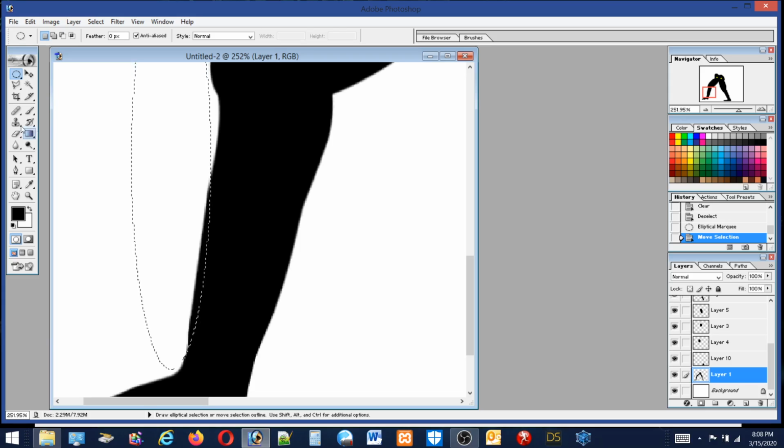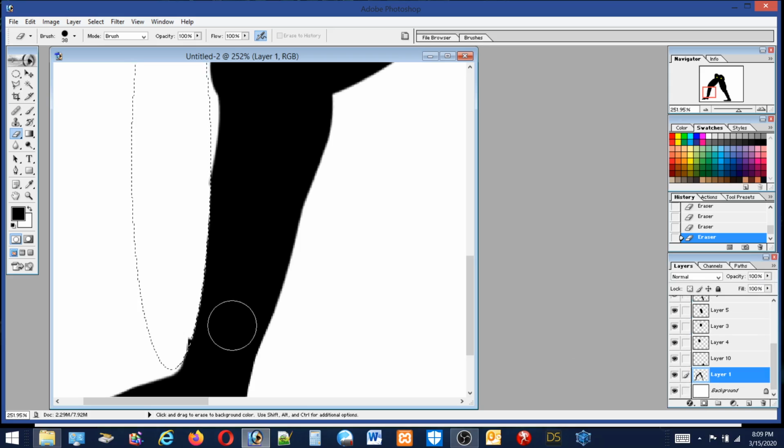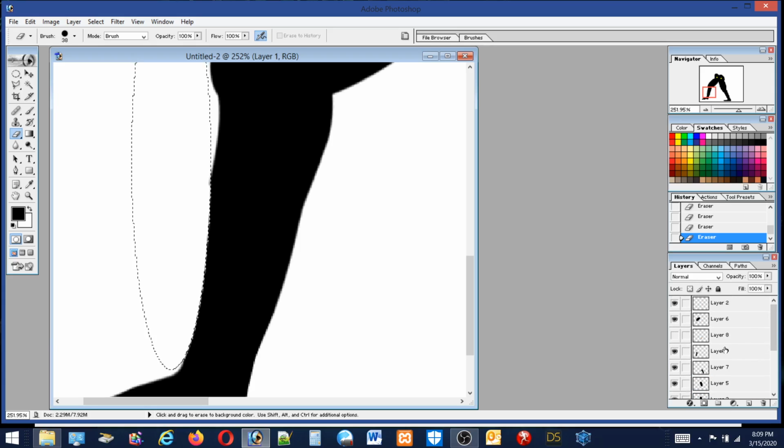It's the wrong way to do it, but I'll just trim it anyway. So where is that? And then it goes down to the foot. Go back up and move this line and trim some more.